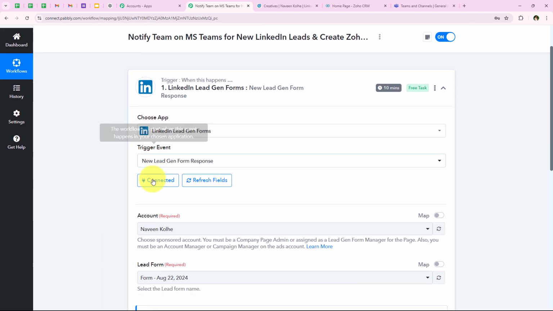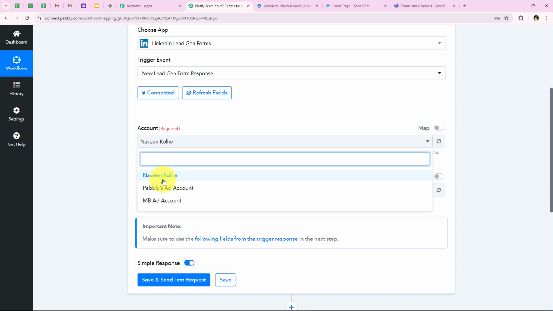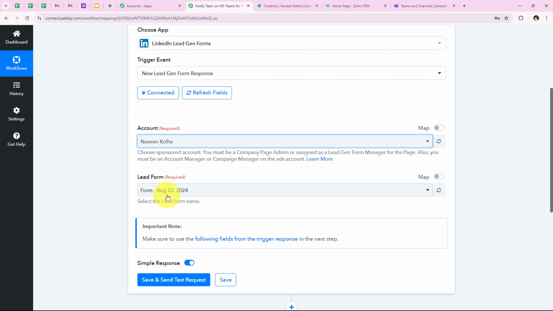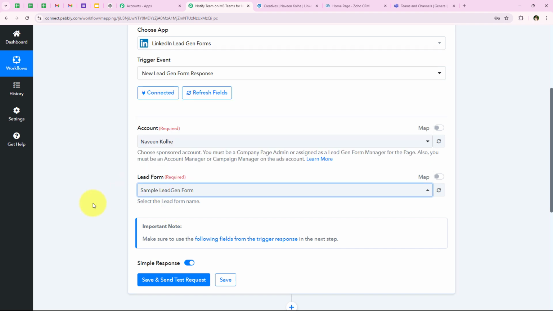And as soon as we connect this account, it is asking me to select the account and the lead form. So I'm going to select my account as this only, and then for the lead form, I'm going to select the lead form as sample lead gen form because I want to create this automation for this lead gen form. If you wish to create this automation for any other lead gen form, you can select the same. So you have to select your desired lead gen form right over here.